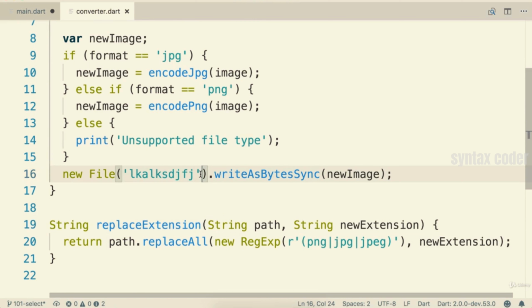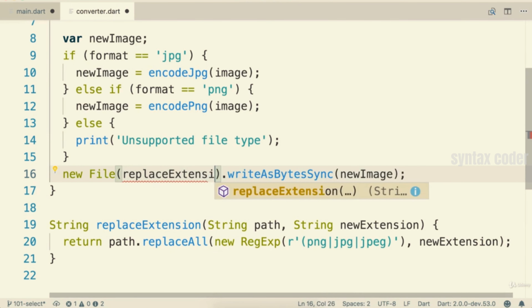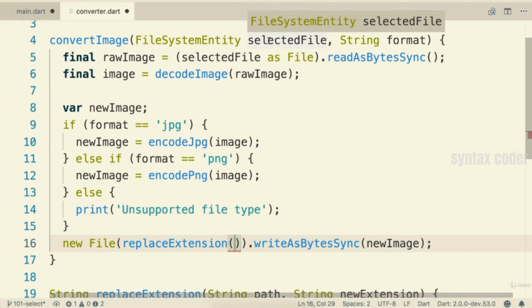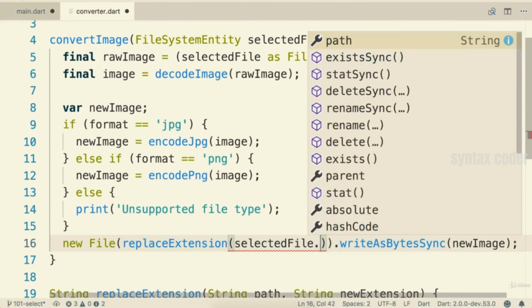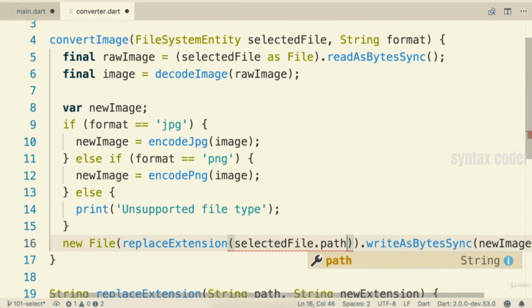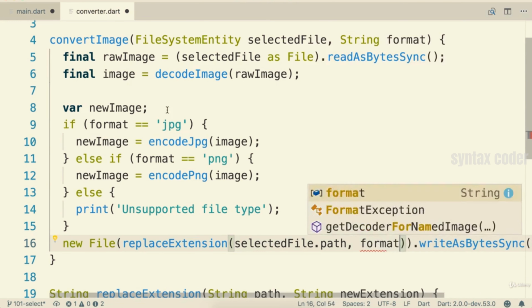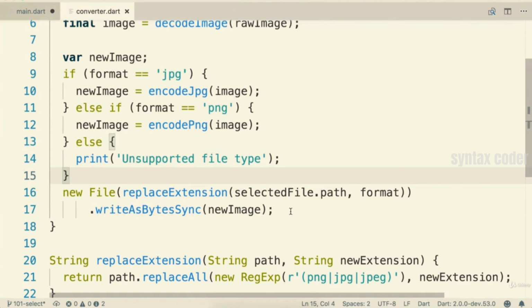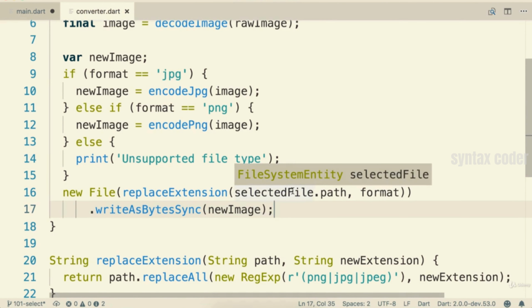All right, so now the last thing we have to do, rather than passing in this gibberish to new file right here, I'm going to pass in the result of calling replace extension. And into replace extension, I'm going to pass the current file name, which is selected file.path. And as a second argument, I'll pass in the new format that we want. Now when I save this file, it's going to wrap a little bit of code, and that's looking pretty good right there. Okay, so I think this looks good. Let's take a quick pause right here, and we'll continue in the next section.